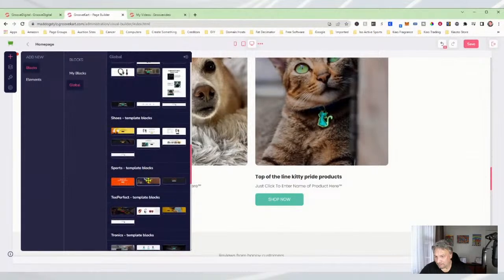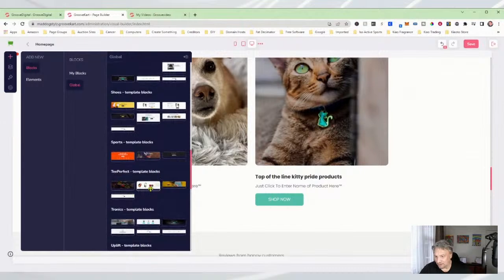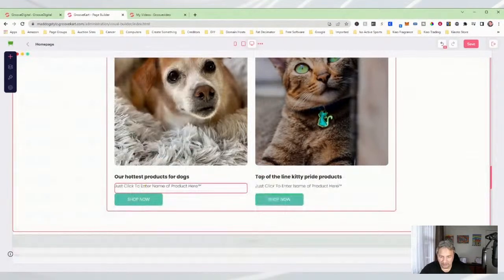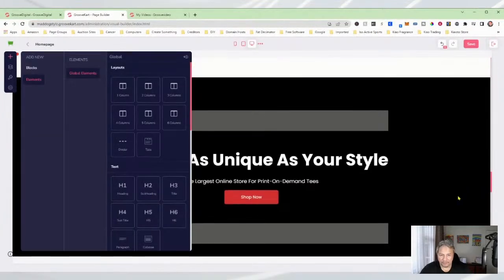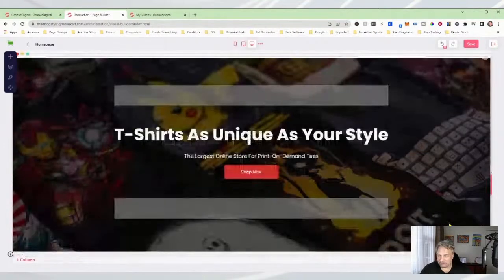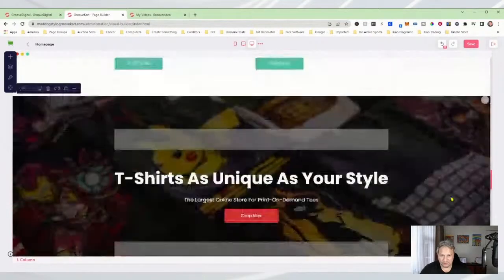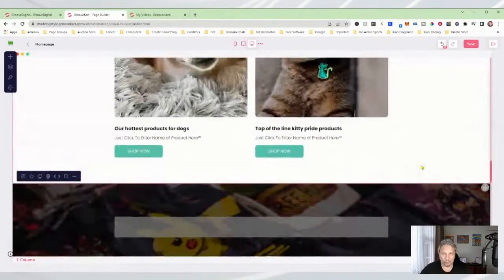I might have a look at this one, sports, perfect. Let's just have a look at this. I'm going to drag and drop that one in there, and boom. Now you've got a block that you can actually customize your store with, and make it look a little bit more like how you want it to look.